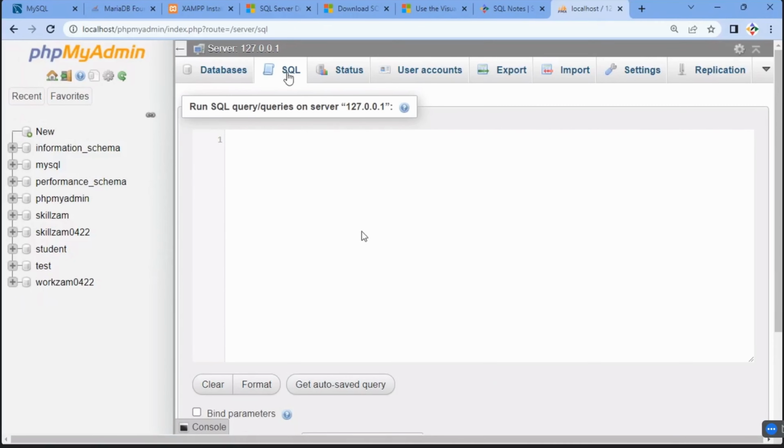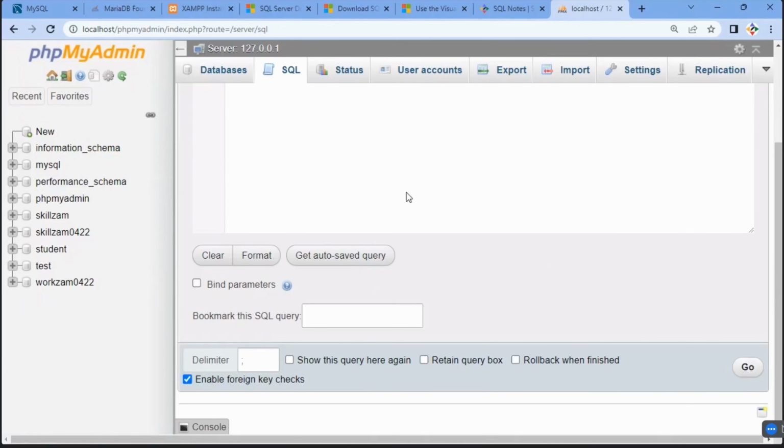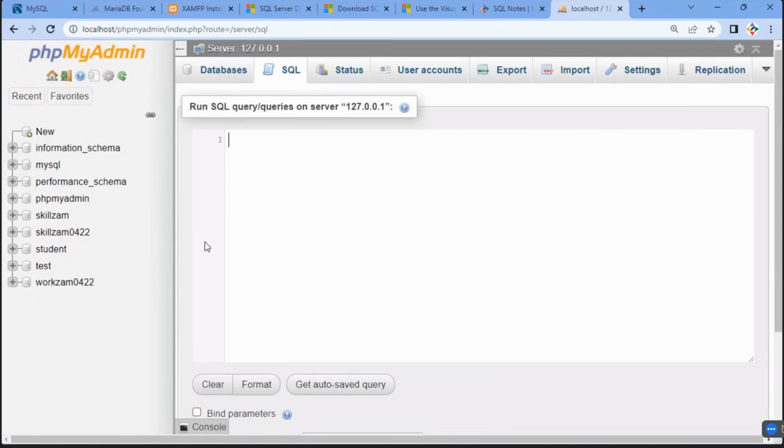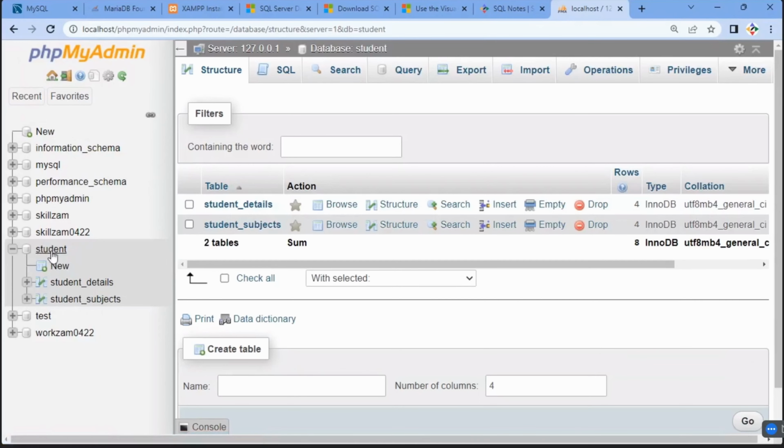This is your SQL query panel, where you are going to enter the SQL queries, and you hit go, then that command will be executed. For example, there is already a student database created here. This database contains two tables. One is student details, another is student subjects. These are the two tables that are created inside the student database.